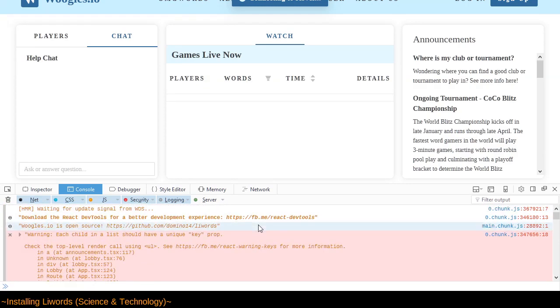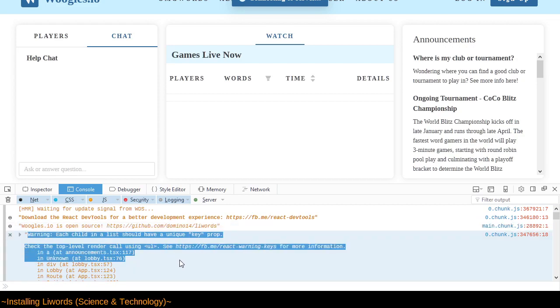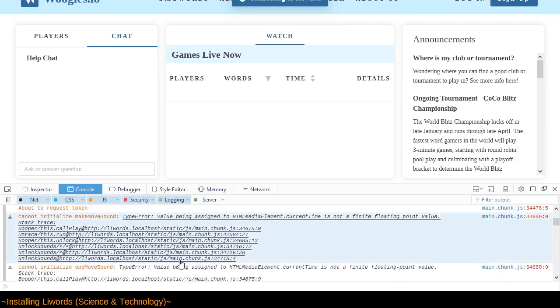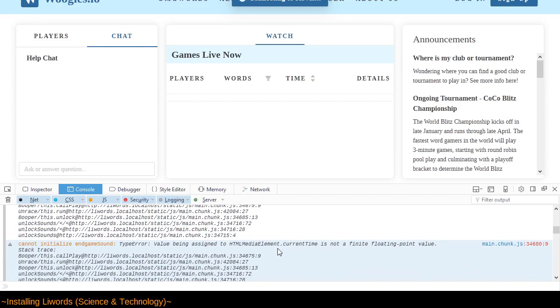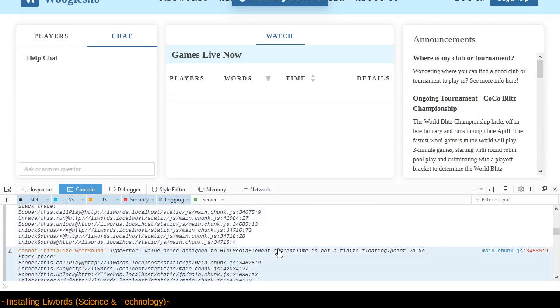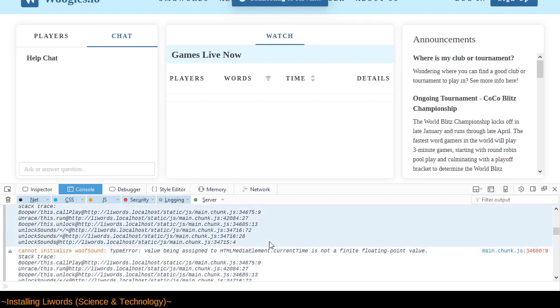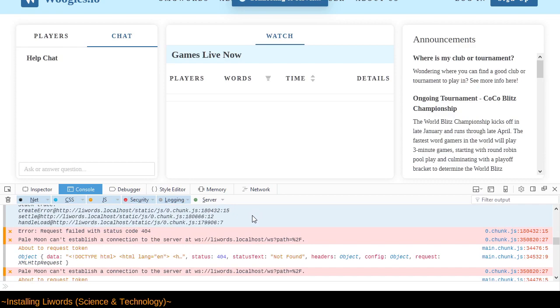All right, what's the first error? Okay, that's actually really hard to read. Whoever made this Pale Moon browser didn't concern themselves too much with the yellow or gold on pink text. Each child on the list should have a key prop. Fine. Whatever. Type error. Value being assigned is not a finite floating point value. Stack trace. So perhaps there are other... I mean, I purged all the Liwords UI node modules. Those are warnings as opposed to our first error. Request failed. Can't establish connection to the WebSocket server.